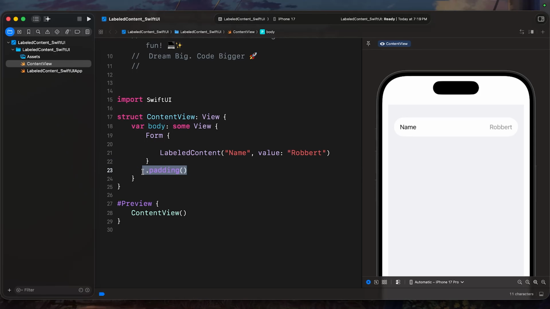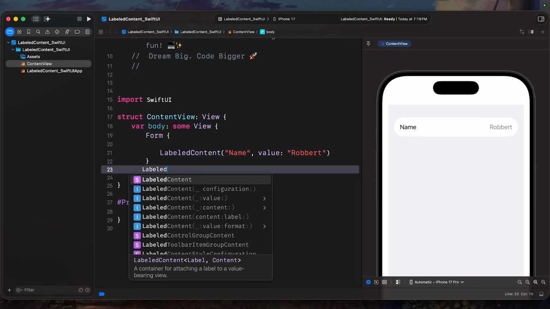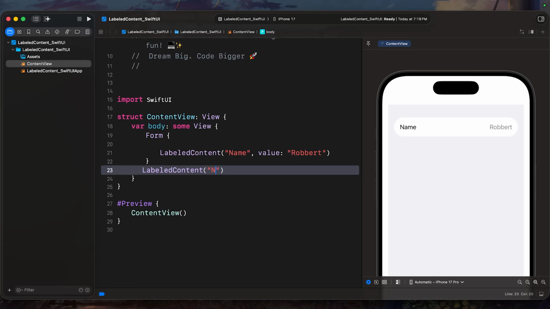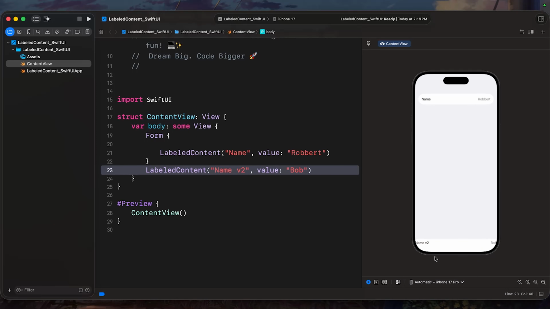If we were to create some labeled content outside of the form, let's create another one here. Let's have it be Name v2, and then we'll include a value once again, and this will be Bob. You'll notice it's actually going to be at the bottom of the view, and it looks a little bit scuffed. It's still displaying the label on the left side and the value on the right side. However, we kind of lose that styling. That entire form styling doesn't exist because the form isn't there. Essentially, you have one API, and then the context picks the layout.